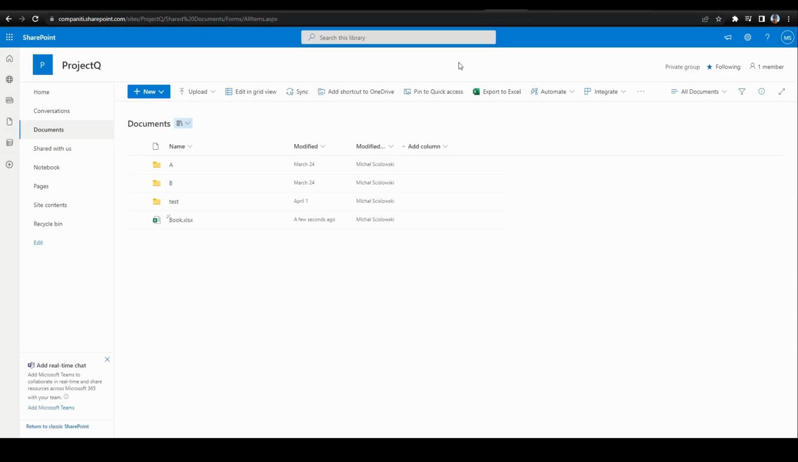Okay, so in this way, in OneDrive and SharePoint, you can restore any file from the version history. That's it. Thank you. Bye-bye.